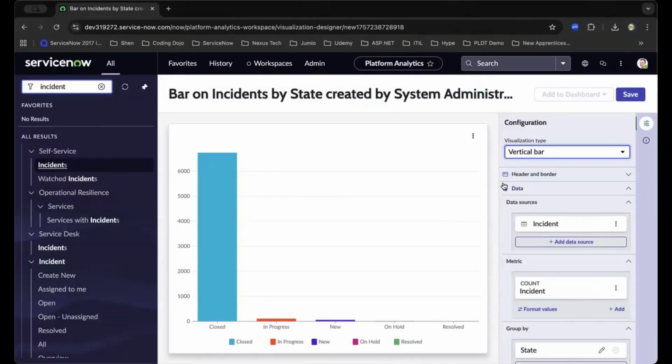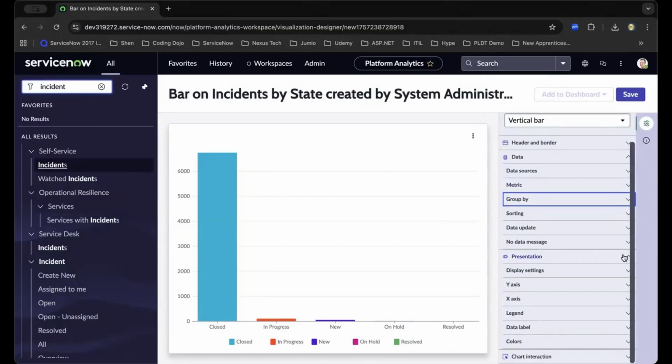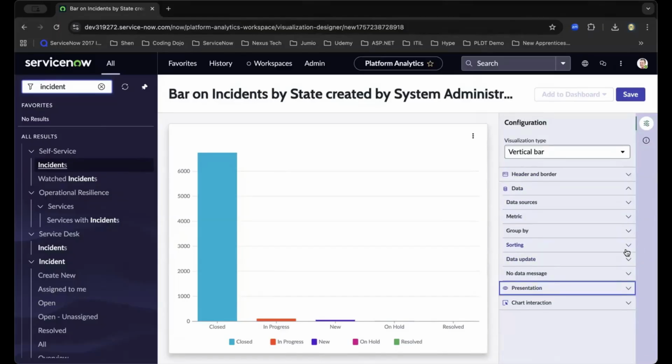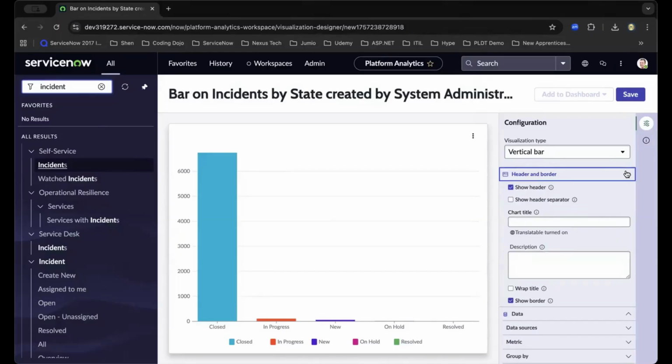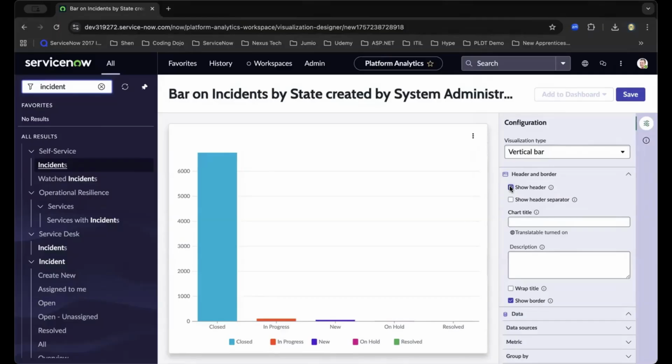The configuration bar on the right already gives you a structure of the different aspects or attributes that you can configure in the report and how it will be presented. ServiceNow is making it easy for you as we open this header and border and navigate to the information button. As you click, it provides how you're going to use it. You can simply tick or untick, and you will see the response of the report.